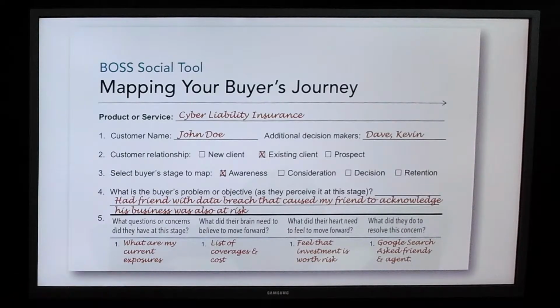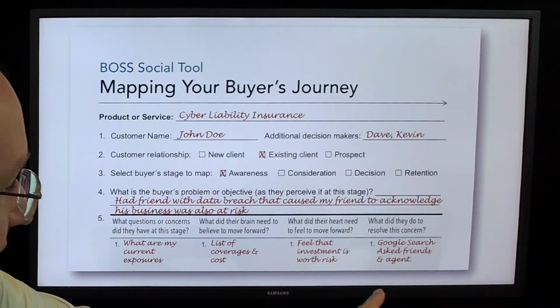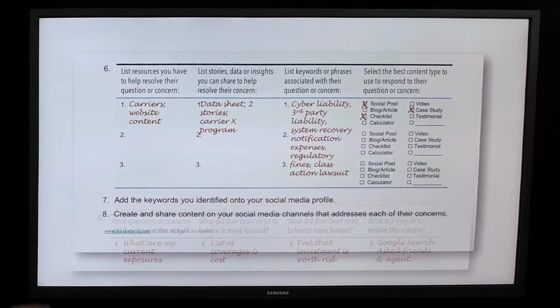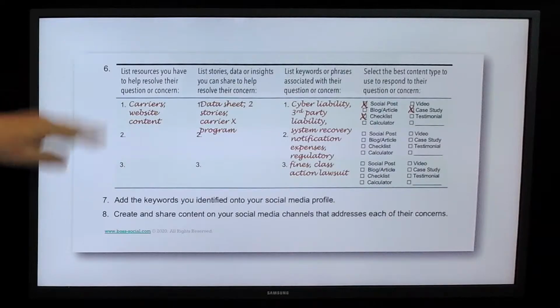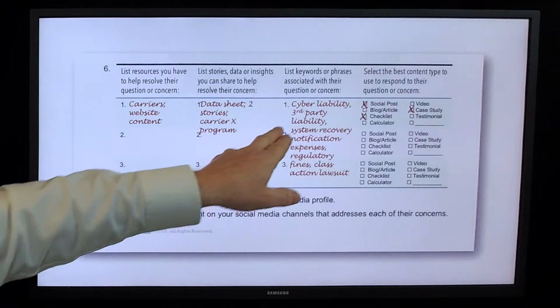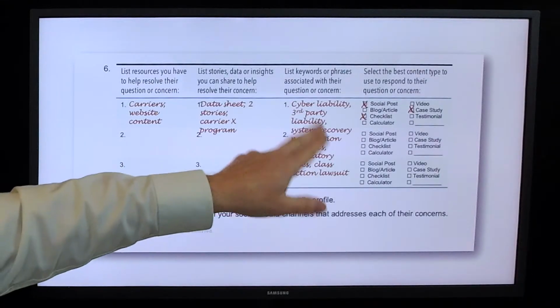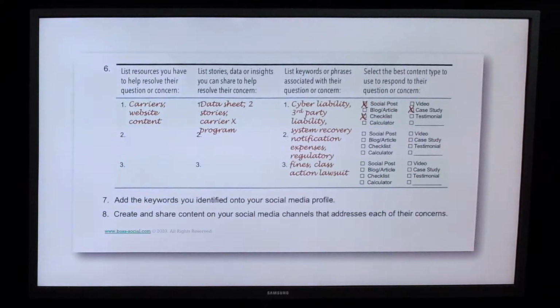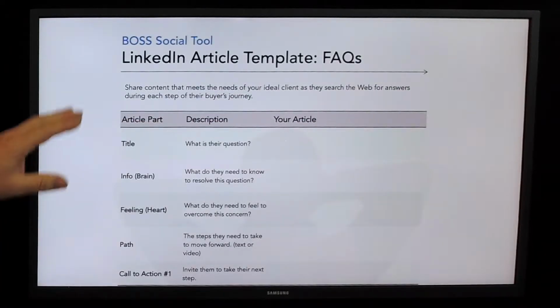Okay, what are my current exposures? List of coverages. I need to feel that the investment is worth the risk. And then what did they do, right? And this part here, sometimes we guess. We don't always know exactly what they've done. And then when we completed it, you put some resources, some content that you could give them. You've flushed out any keywords related to the things that they've talked about. And then you decided there were a few different kinds of social posts and pieces of content that would be good for them. So now it's time for us to fill out this part, right?